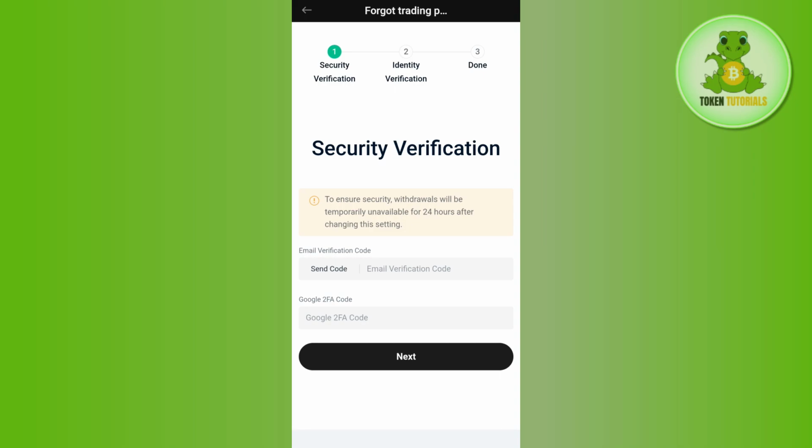Here you will have to first provide the 6-digit verification code that they have sent you on your email address. After that, you will have to authenticate the Google 2FA code as well. In the second step, you need to provide your identity verification. Then in the third step, you will be able to create a new password for your account. So this is the only way that you can remove your old password and create a new one.